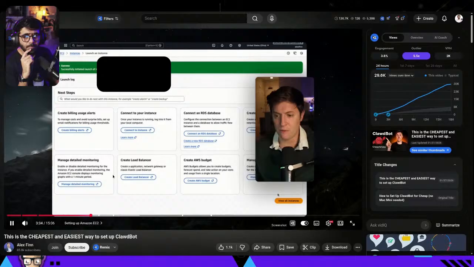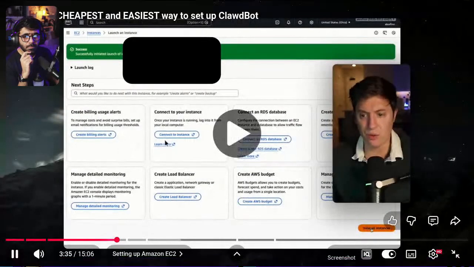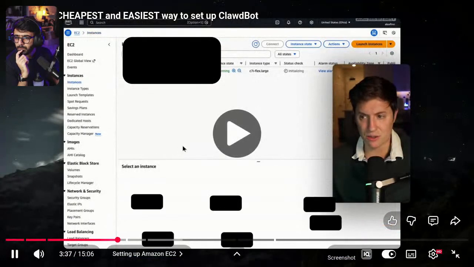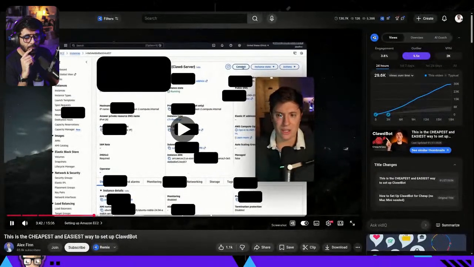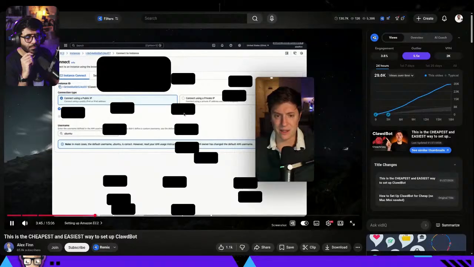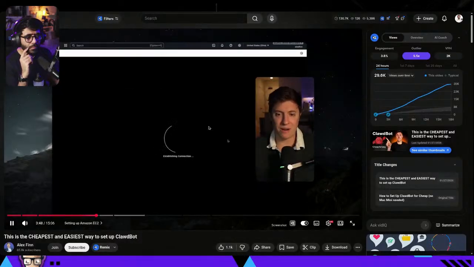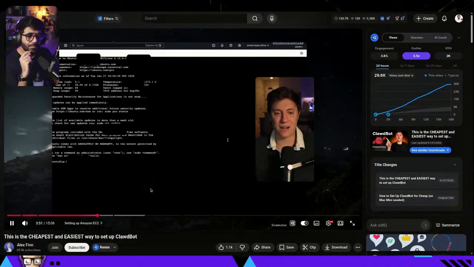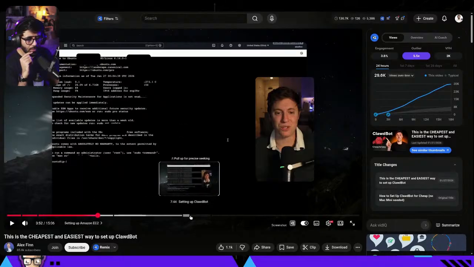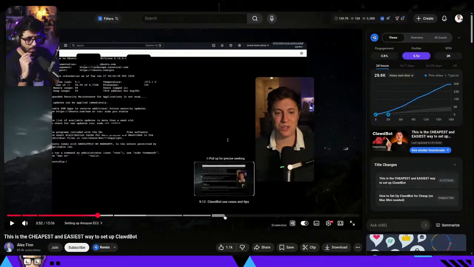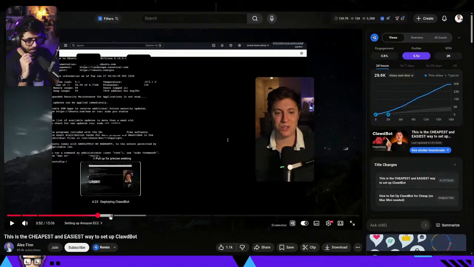Now we can install ClaudeBot on here. From here, we're going to go to View All Instances. There's our instance. From here, all you're going to want to do is click on this instance ID. You're going to want to click on Connect right here, and then click Connect on the bottom right here. This is going to open up our console inside Amazon EC2, where we are going to be choosing a model, then setting up ClaudeBot, use cases, and tips.